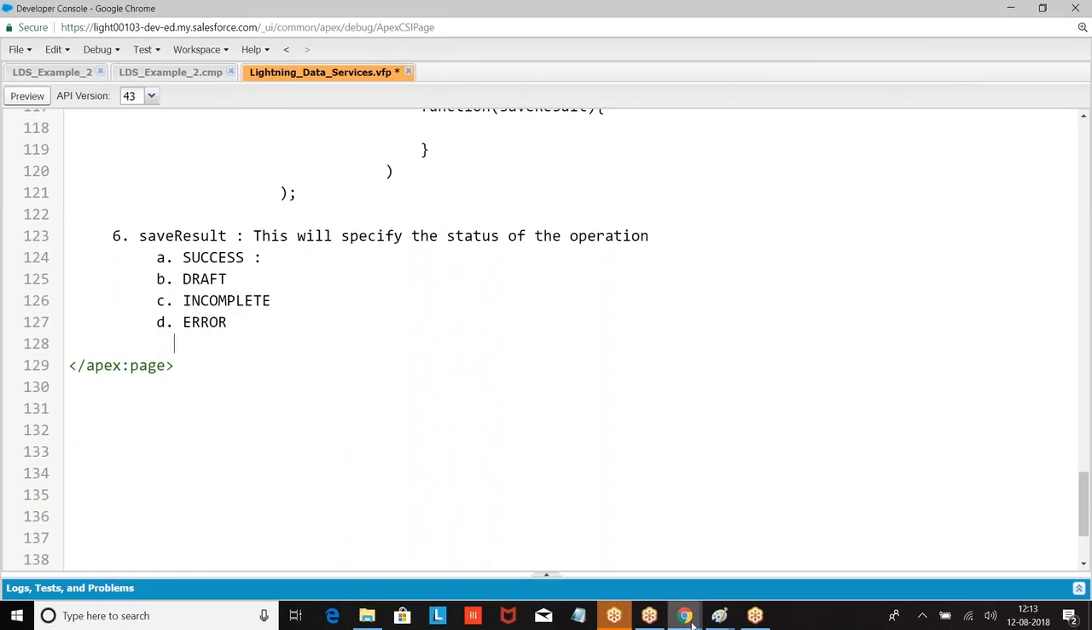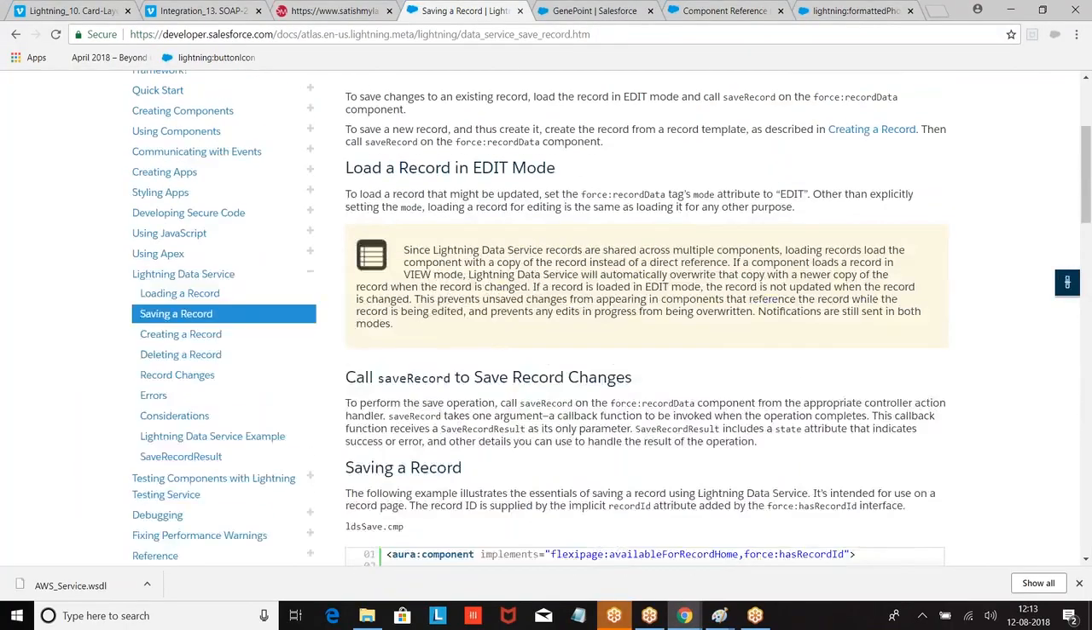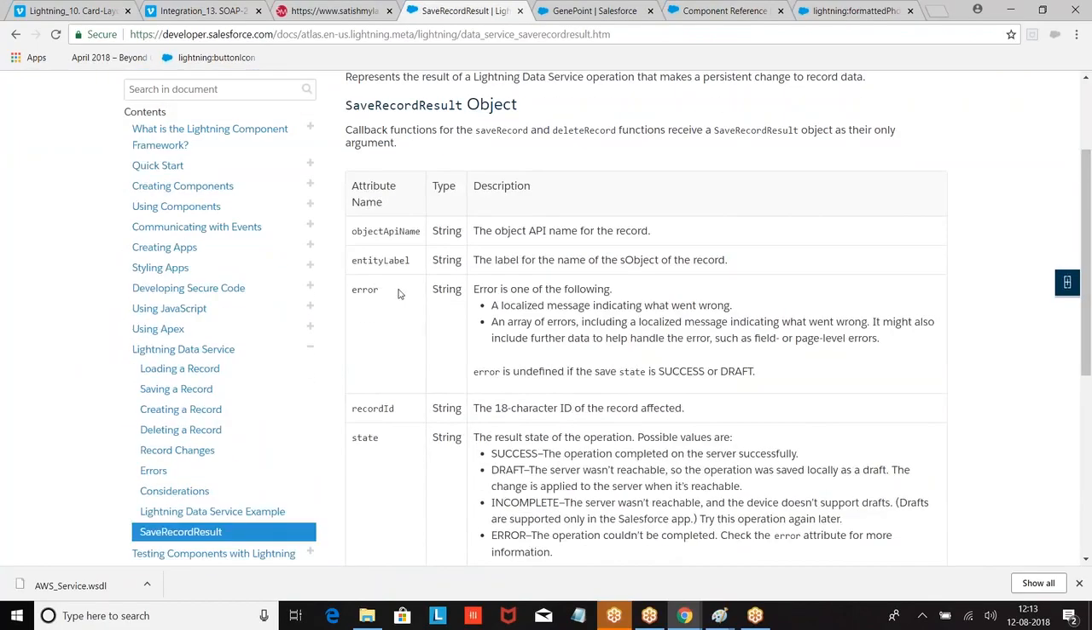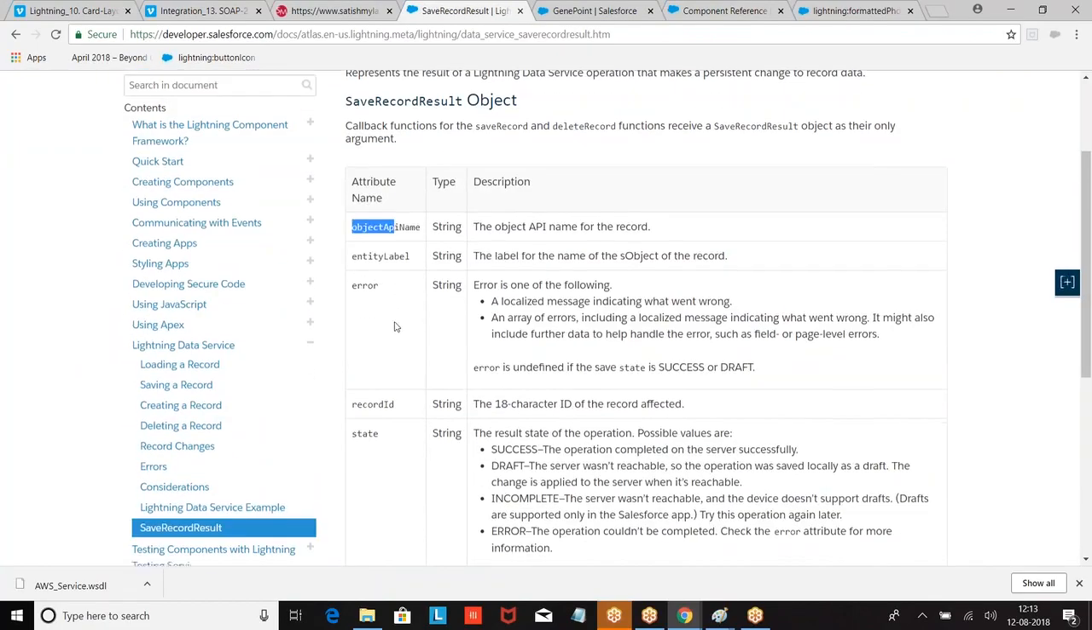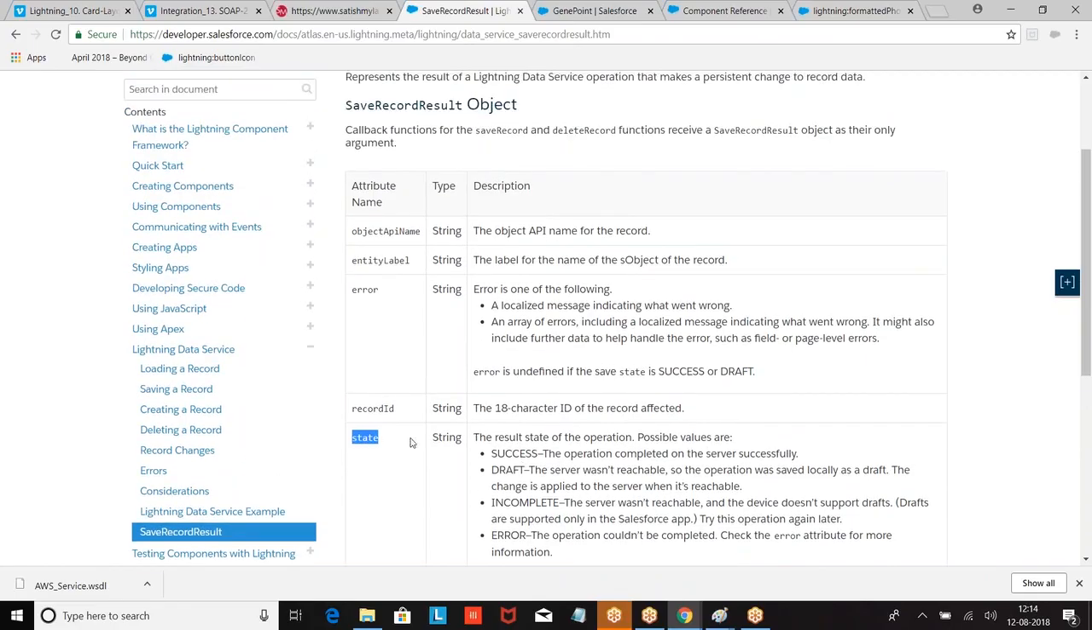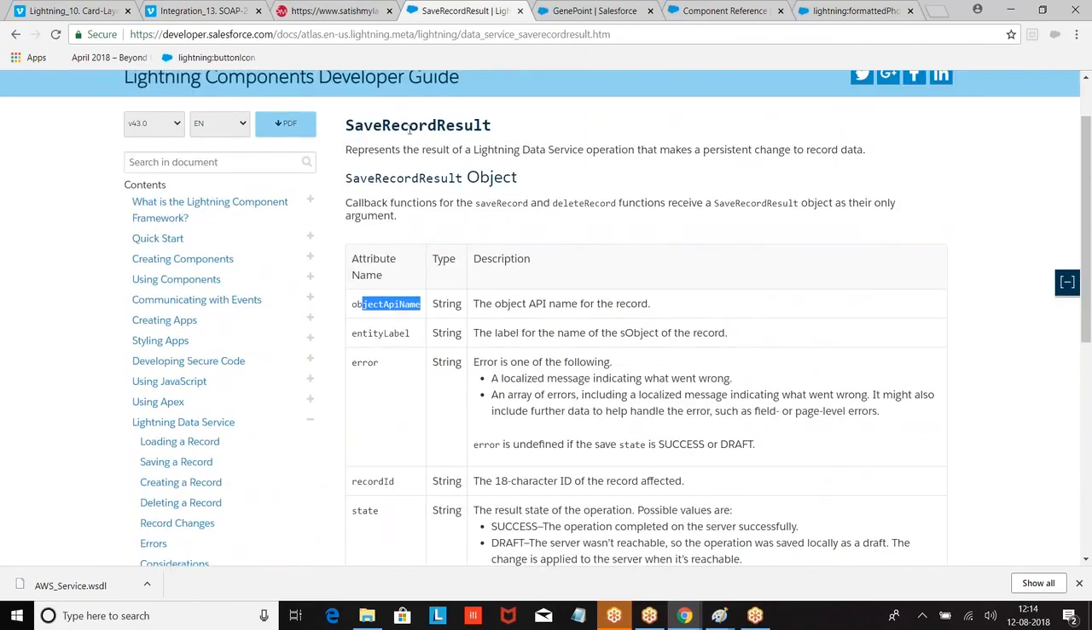Now we also have getSObjectType, object API name, entity label, error, record ID, state. The state is what we are getting. What is the ID of the record? What is the error message we received? Entity label, SObject, label of the SObject, object name. So all this will be there in a save record result.